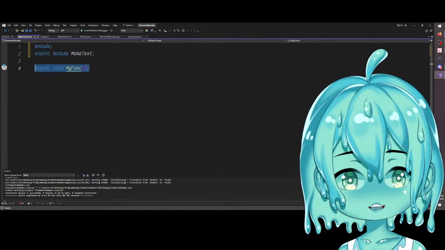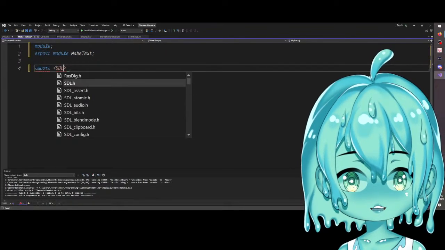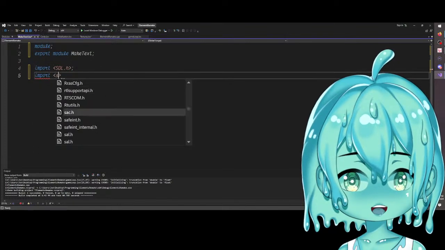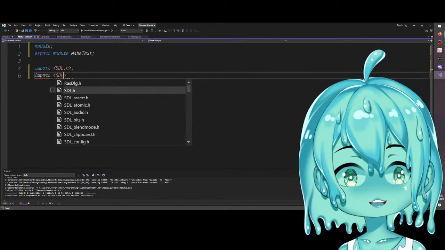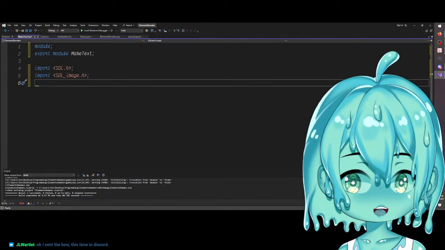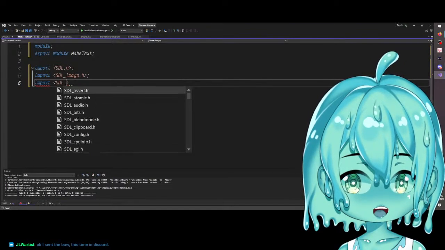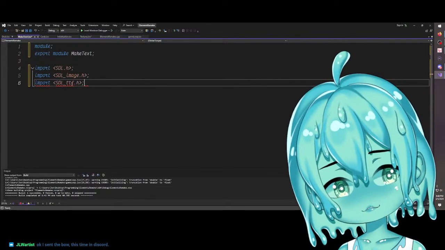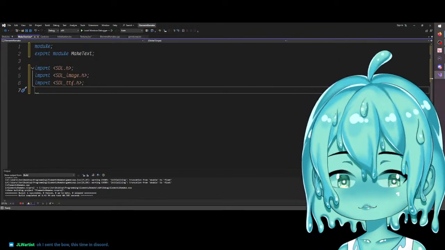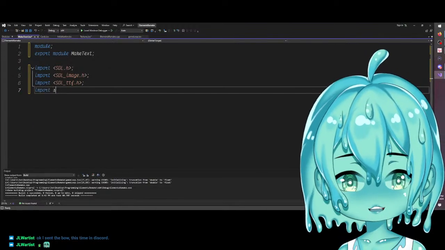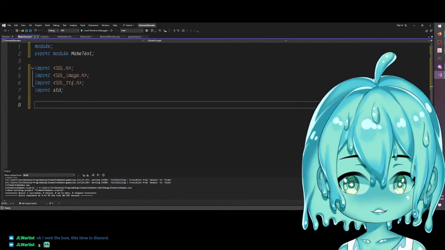It's gonna be called this. We're gonna import SDL.header, import SDL image.header, and we're gonna need the SDL TrueType font.header. These are C-based libraries we're wrapping in C++23 modules. And then we're going to import the standard library.